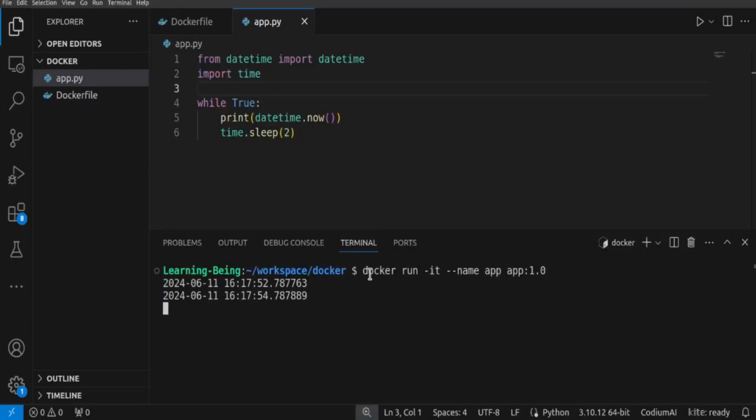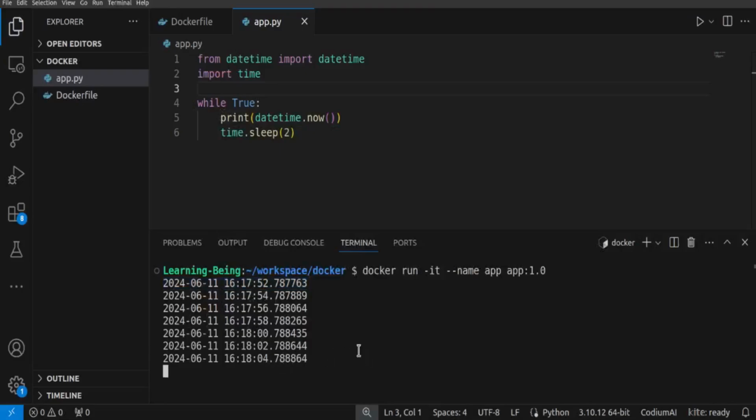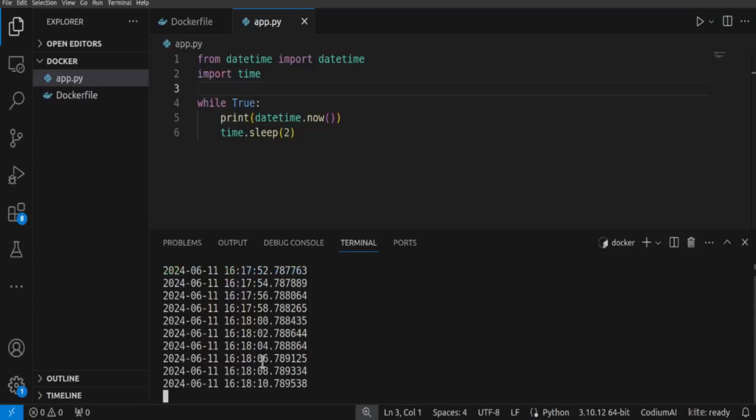You can see the container is running and it is printing the timestamp as per this instruction. Every 2 seconds it is printing 52, 54, 56, like this. So this is how we can create a custom image, and then from that image we can create our container.